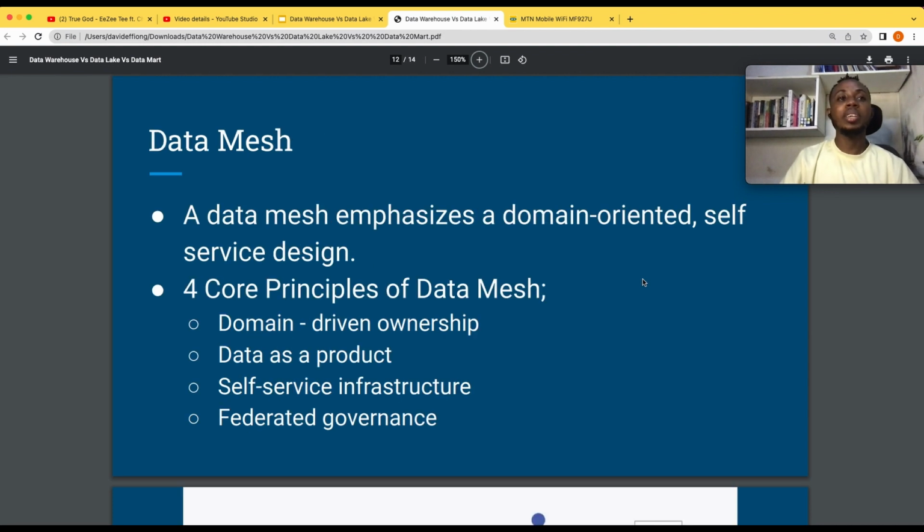Okay, and then quickly we go to data mesh, right? Data mesh emphasizes a domain oriented self-service design. Four core principles of data mesh are domain driven ownership. They provide data as a product to people who own certain domains in that data infrastructure or data mesh, as it were. And then they also offer a self-service infrastructure and then federated governance. Because your data mesh kind of isolates your data architecture within the organization based on domain knowledge or departments or businesses, something of such nature, right?